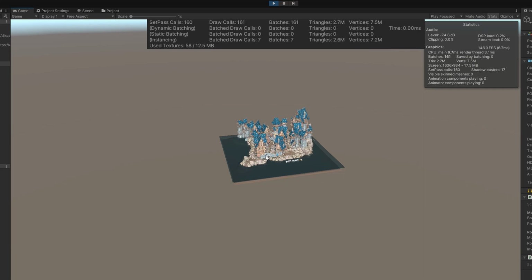The best case scenario is if I zoom out to here, we can see my batches are now 161. I only have 161 draw calls. Even though we still have a very large number of triangles and vertices drawn, my performance is amazing. And the town still looks like a town.